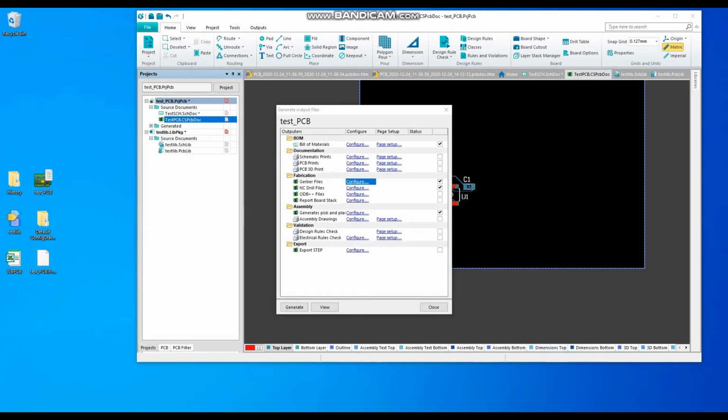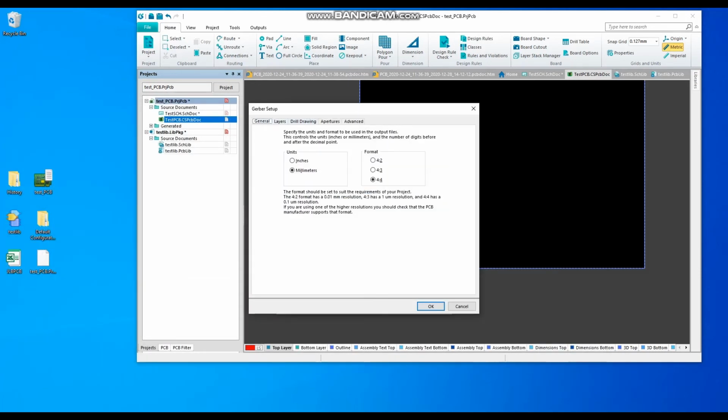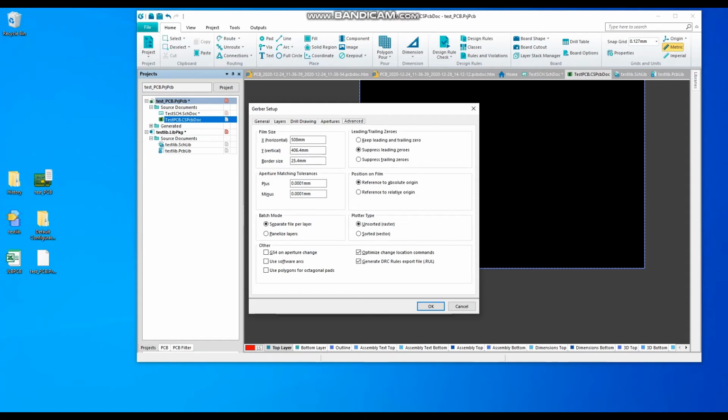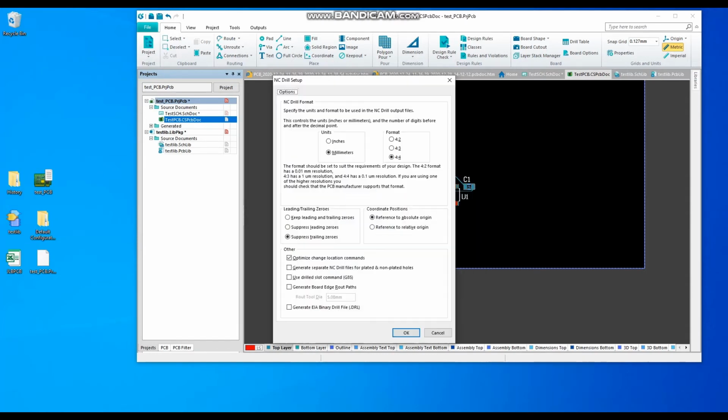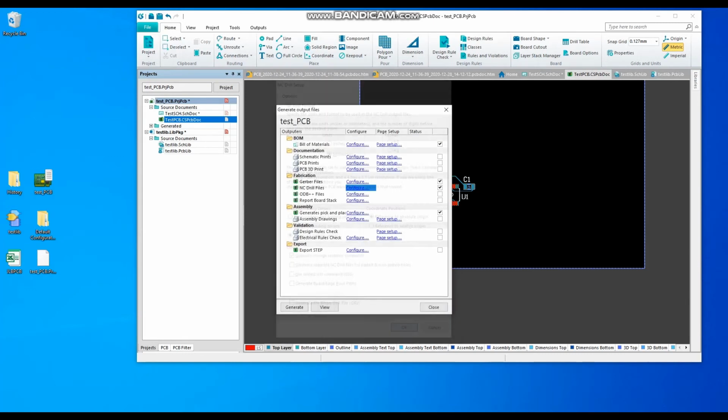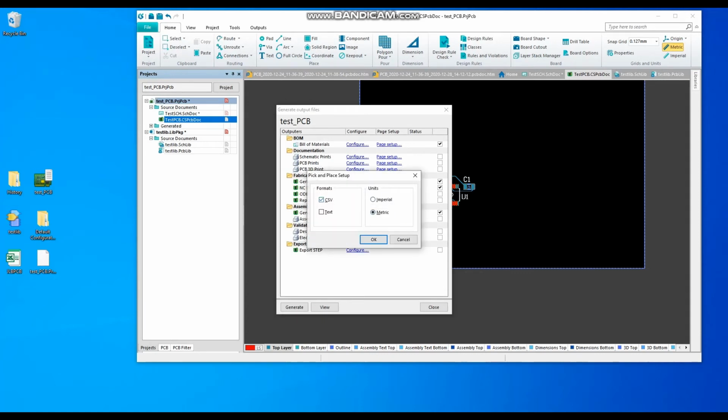Gerber files pretty straightforward. With JLCPCB, they're a 4x4 format, and referencing relative to the absolute origin works out alright. NC drill files, although we actually don't have any tool holes in this PCB, but most PCBs will have one. Again, 4x4 reference to absolute origin. Generate pick and place part file is a CSV format with metric.